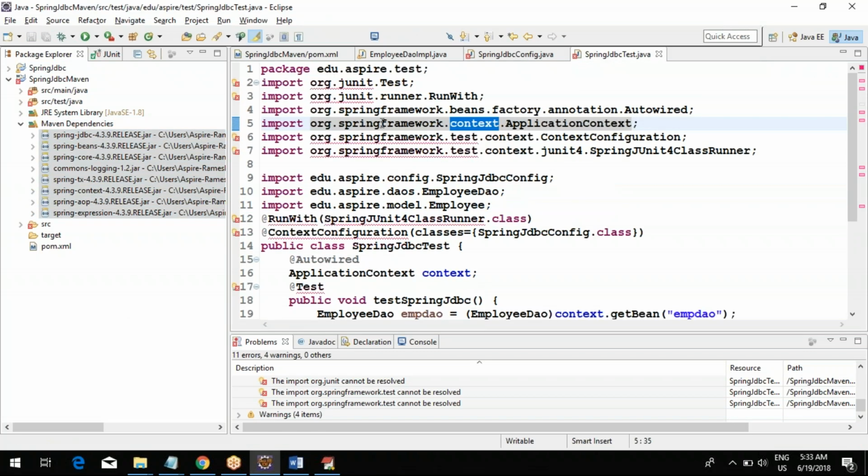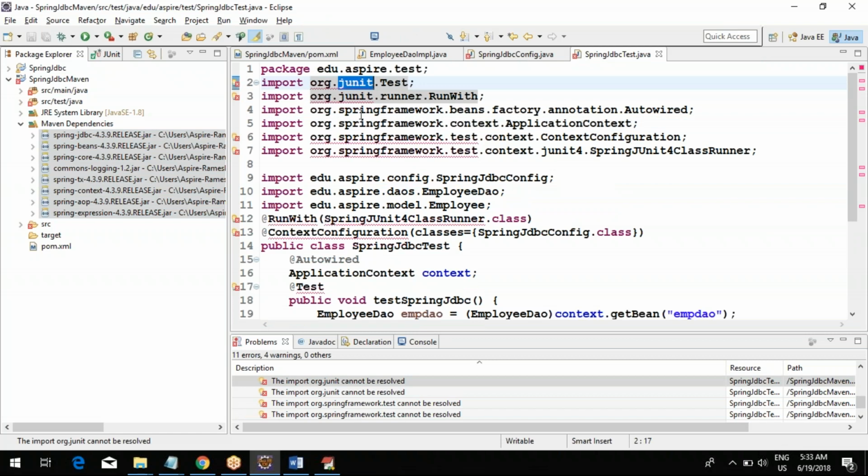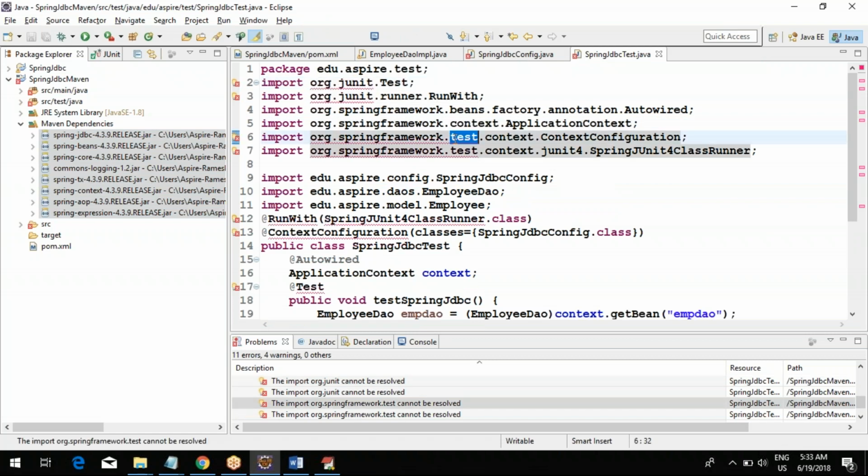Now go back to the test case. The JUnit dependency is missing, and the test dependency is missing. Now you guess and tell me, between the JUnit and test dependencies, which dependency do you want me to add first?